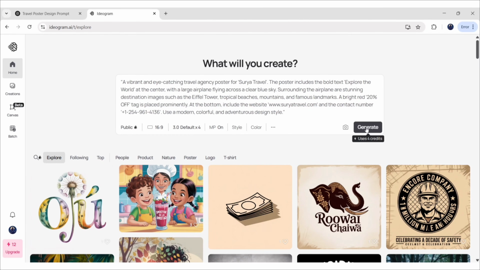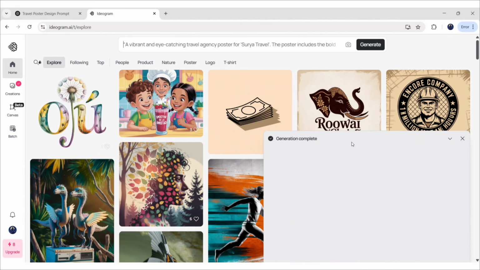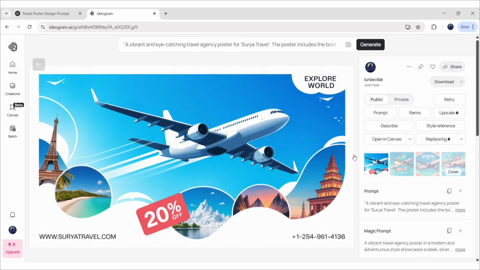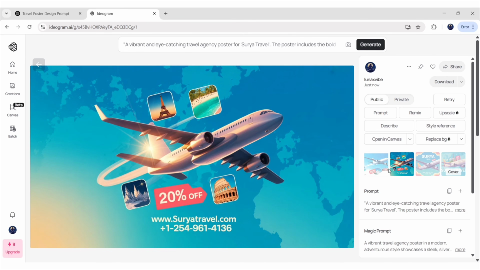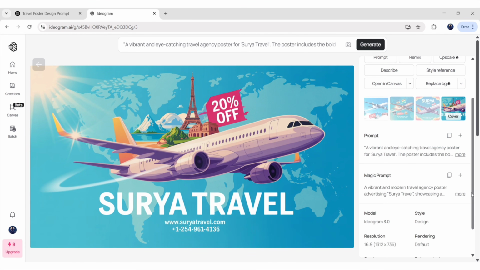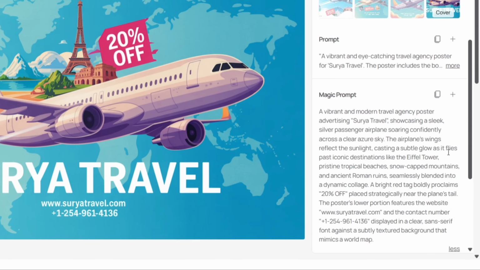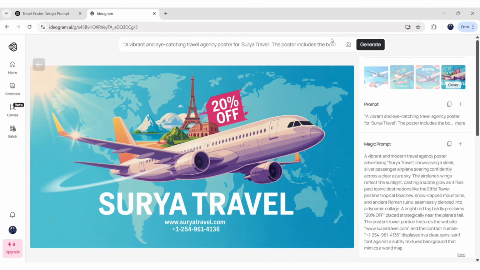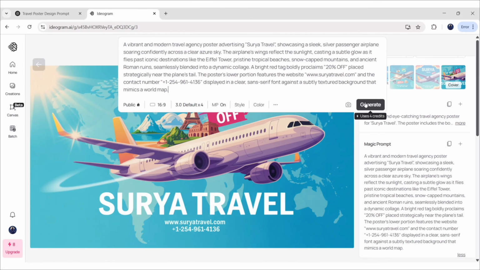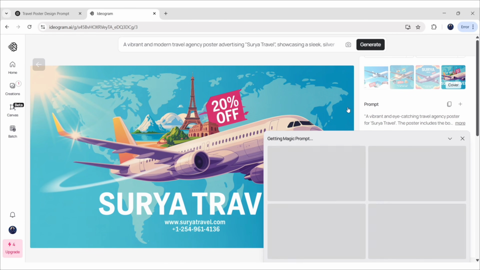Click on Generate. Ideogram has created 4 images based on the prompt. Go to Creations. Open any of these images. To get a more optimal result, go to Magic Prompt and copy it. Paste it here. Click on Generate again. You can see the new result.